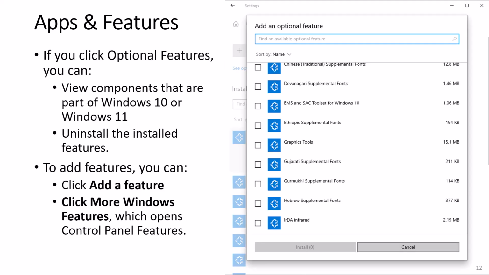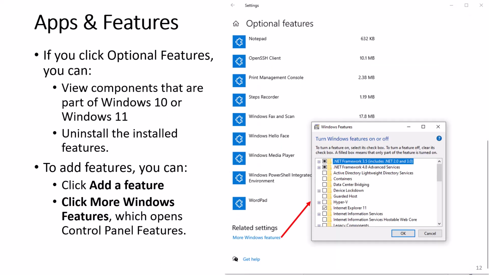If you click Optional Features, you can view components that are part of Windows 10 or 11 and uninstall the installed features. To add features, you can click Add a Feature, then click More Windows Features, which opens the Control Panel features.